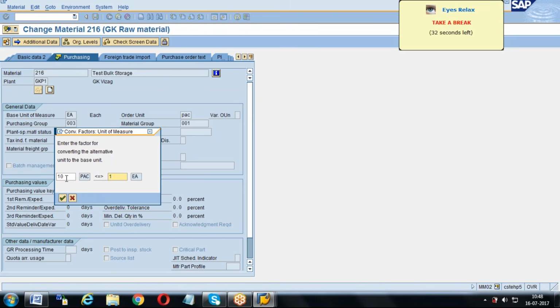If you do that, it will cause some inconsistencies. Here, each has become bigger than your order unit. It should not be. The base should always be the smallest one. The name itself, we can call it base. So, one pack equals 10 each.